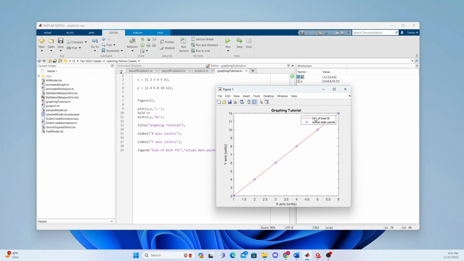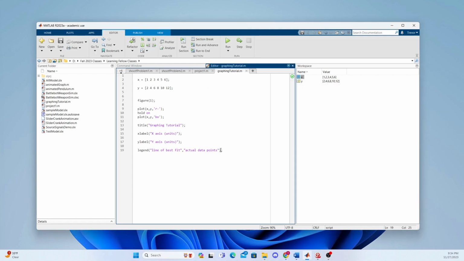Now, by default, legends are going to go in the top left, but you can specify where you want them by adding in options. In this case, I want my legend in the top left, so I'm going to leave it. But maybe in a future video, we will show more of what you can do with the legend command and show the different locations you can choose.